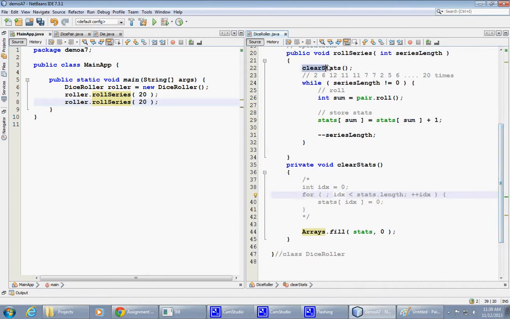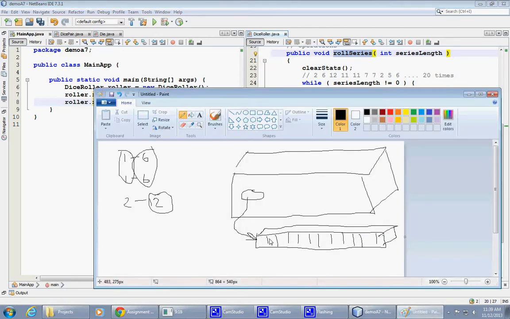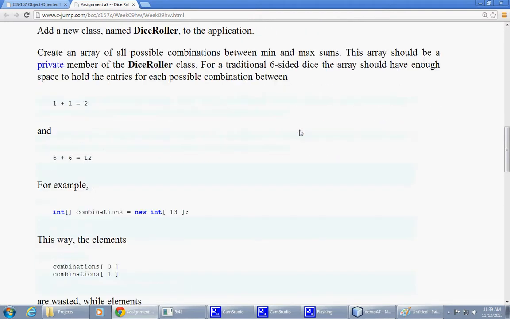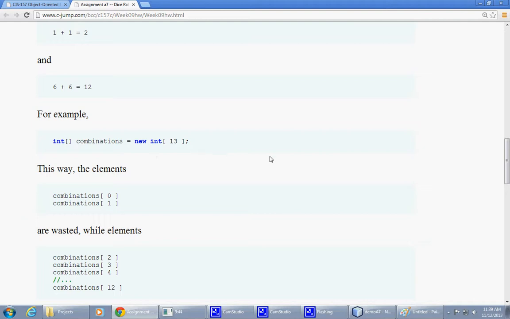So now I clear the stats, and so every time I roll a series, I get this array of integers, which is completely filled with zeros. Then this object talks to the dice pair, which makes the roll, executes the roll, and I record my stats. So this is a demonstration of how you can implement the dice roll, or start working with it.